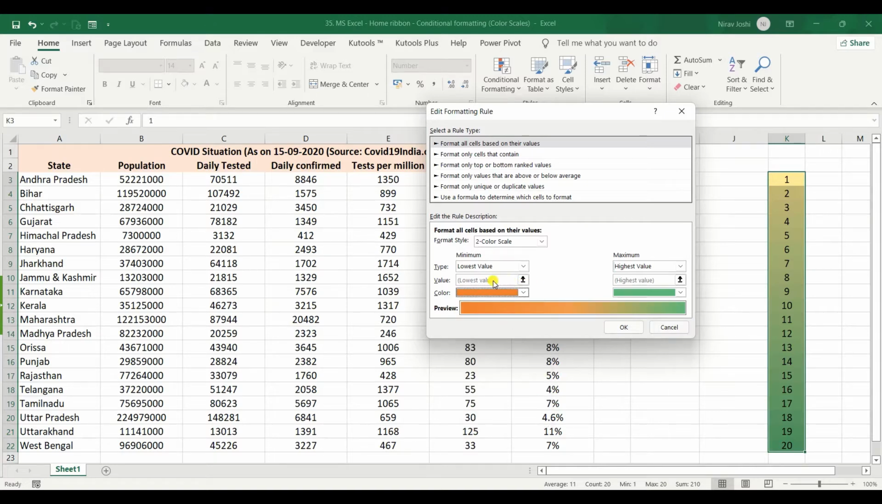So suppose I want a lowest value here as a number, that is 5, and a highest value as a number, that is 15. So what would happen now is that all the values below 5 would be given this particular color, and all the values above 15 would be given this particular color green, and values in between 5 and 15 would be given a gradient color.